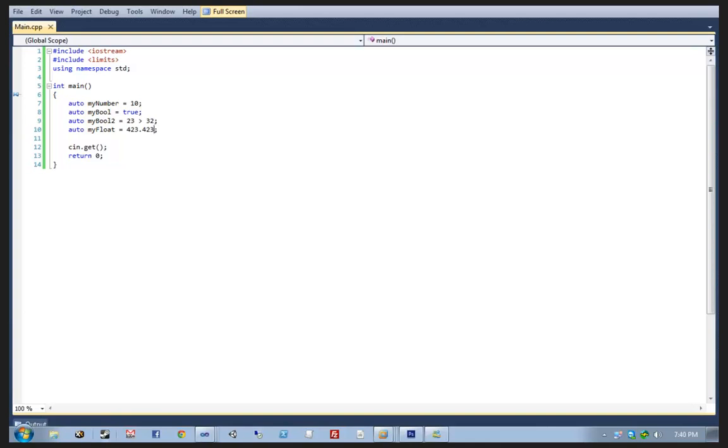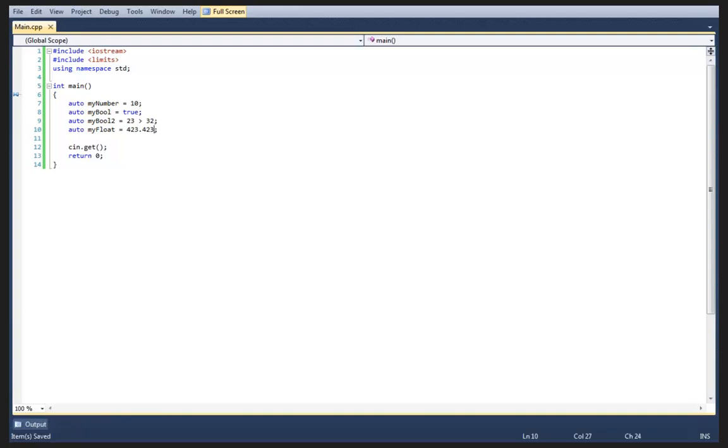Do you need to initialize, or can it even be transferable between other types? No, it can't. There is no difference between me typing in auto my number equals 10 and me typing in int my number equals 10. None at all. So this behaves just like any integer that you might define.